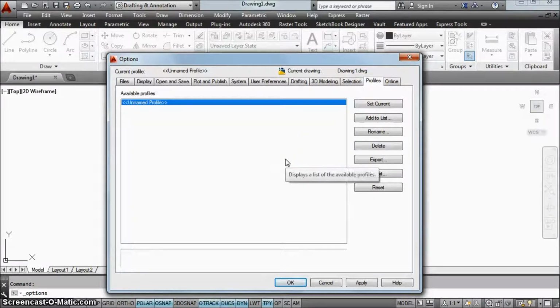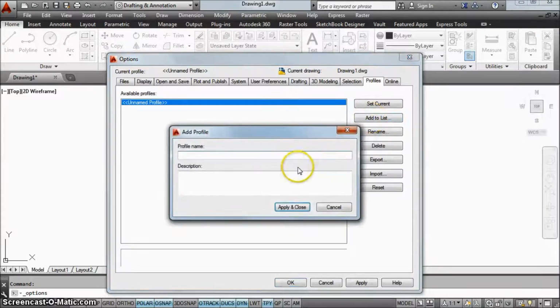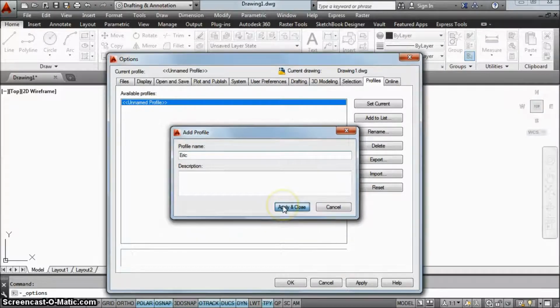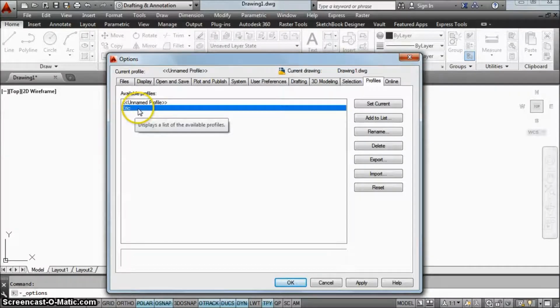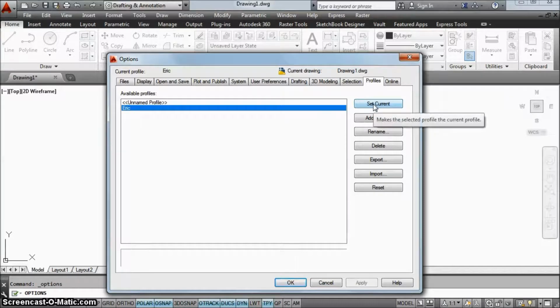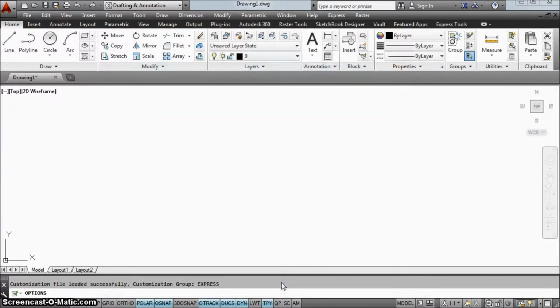And profiles, this is the last tab that we're going to work with. I want to add a new profile to the list, and I want to call this my first name and say apply and close. You'll notice that it'll put a new profile name, and I want to select this name and set this to current. What this is doing is remembering everything that we just set up on our current user workspace settings, so that every time I log in I can work under the Eric profile and everything will stay the same. Once I've done that, I'm going to say OK, and now I am ready to begin to draw.